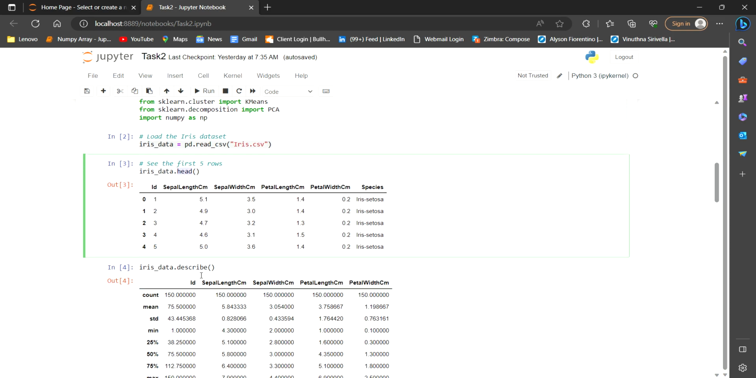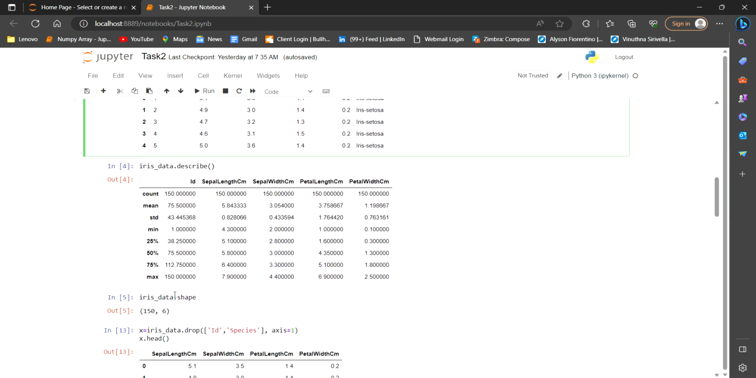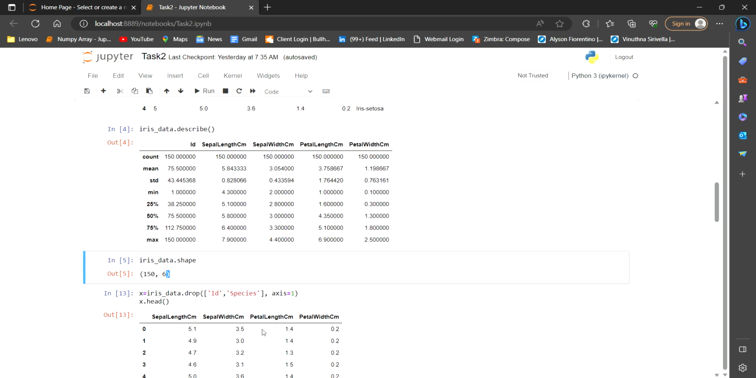iris_data.describe describes the total dataset, and I can see the mean, standard deviation, minimum, 25%, 50%, 75%. So this will be displayed. iris_data.shape gives the number of rows and columns. Here 150 rows and 6 columns are present in this dataset.